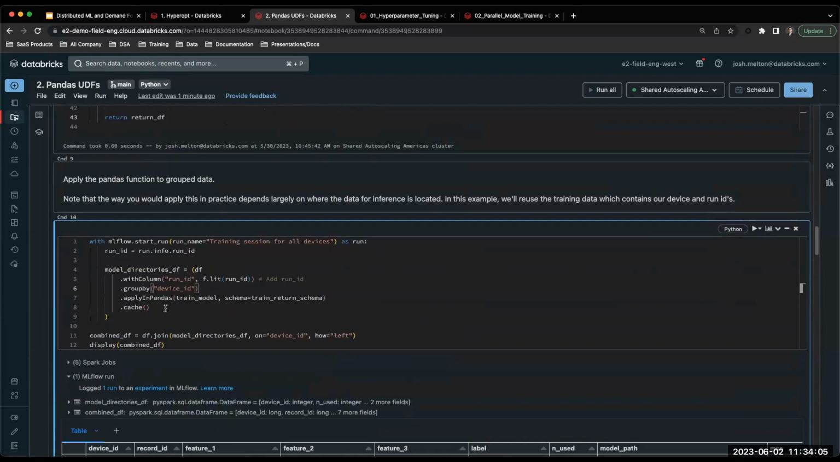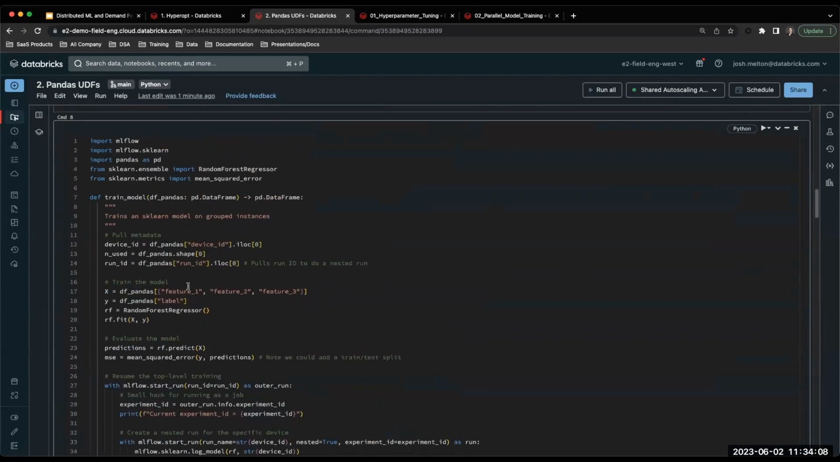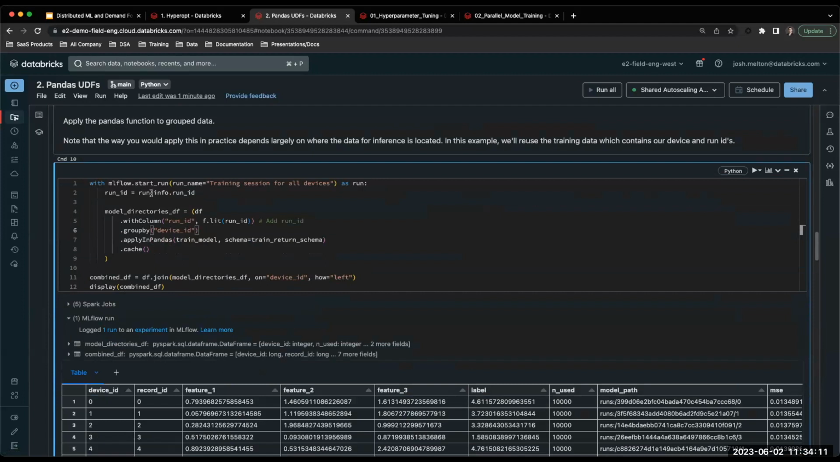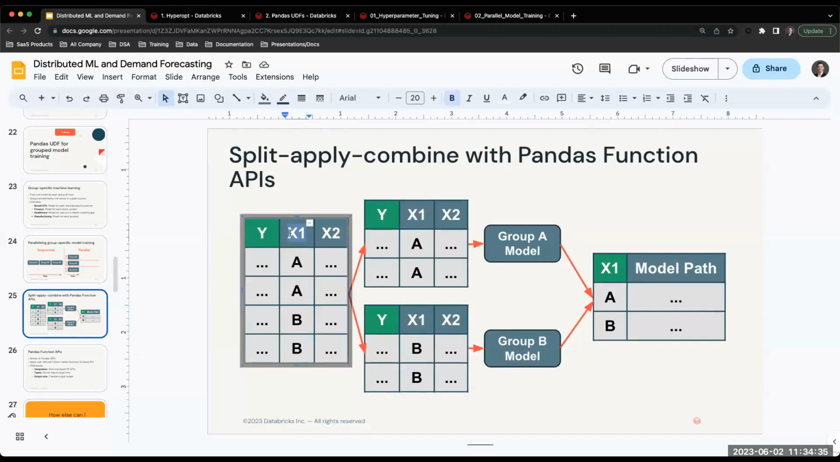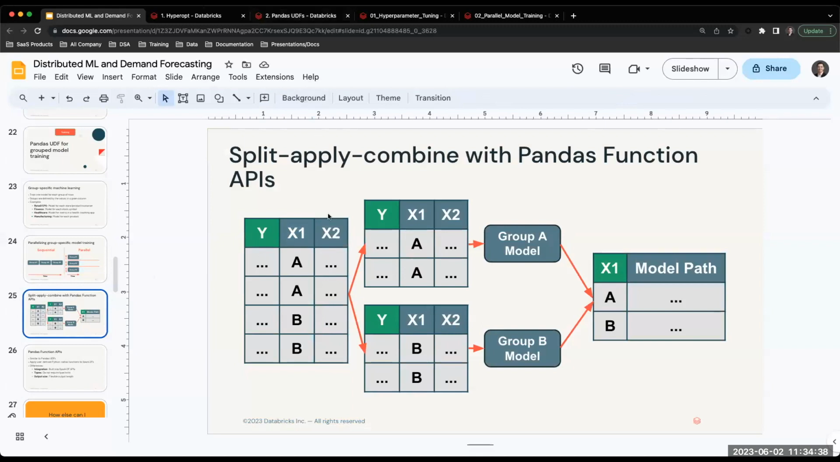And what we'll do here is now we actually apply the function. So this is defining the function. And now we'll basically just say mlflow.start_run, meaning we'll track this information or the experiment in MLflow. We'll say this new model directory data frame is equal to our original data frame with an additional column. And then we'll say group by device ID. So if we think about how this fits into this picture, device ID is kind of like X1. We're grouping by some column and then applying this function. The function is kind of like this arrow. And the function returns some pandas data frame that then gets collected back into Spark.